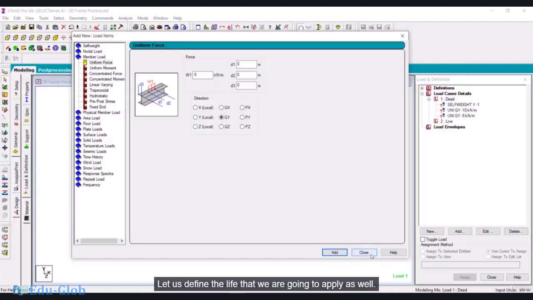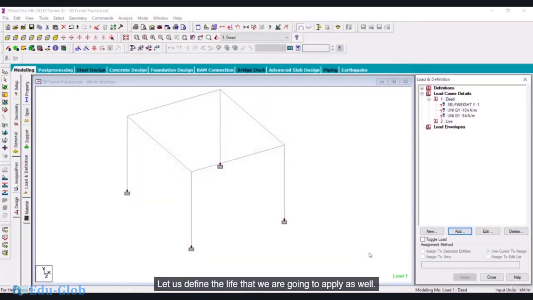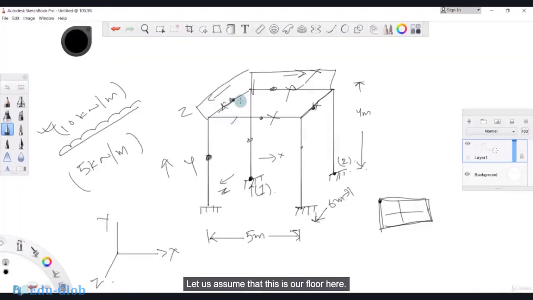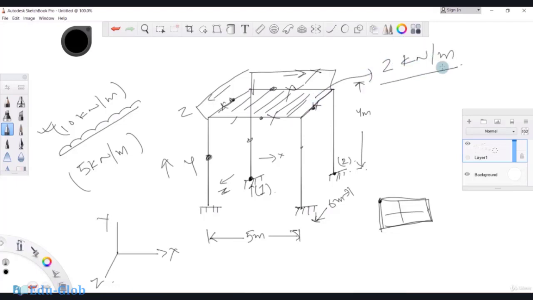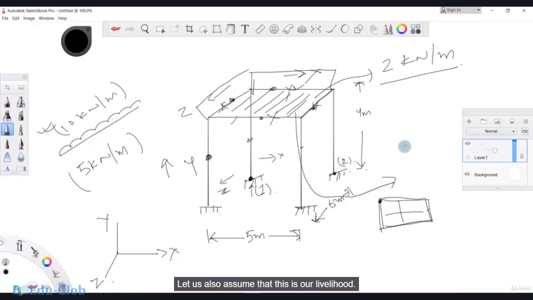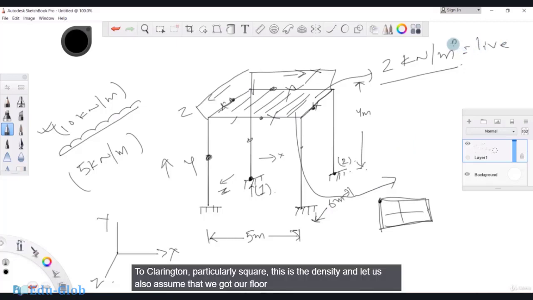Let us define the live load that we are going to apply as well. Let us assume that this is our floor here. This is our floor. And on this we are applying the live load of 2 kilonewton per meter square. Let us also assume that this is our live load, 2 kilonewton per meter square. This is the intensity. And let us also assume that we got a floor finish of 1 kilonewton per meter square. And this is our dead load.